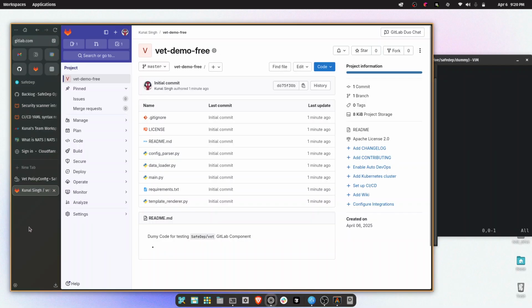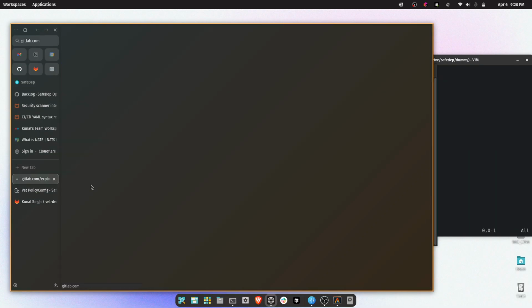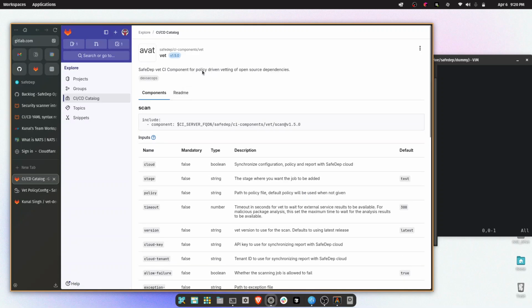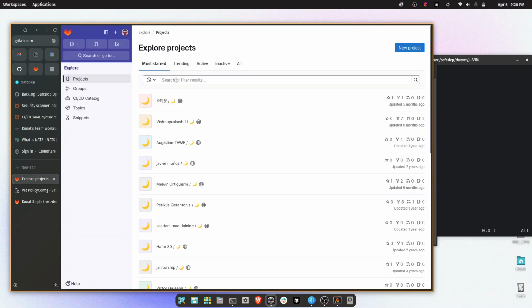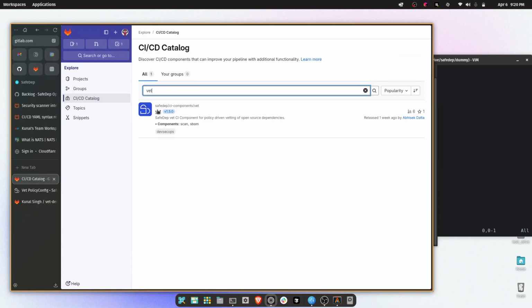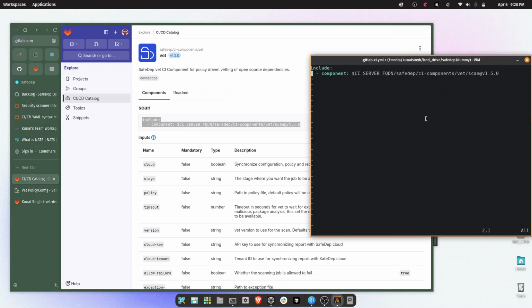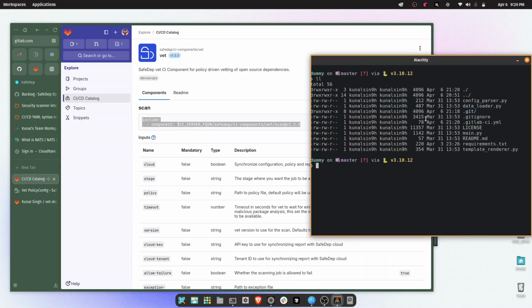If you want to copy this line, you can just go to the CI/CD component catalog, the CI/CD catalog, search for vet, and copy this line. Let me show you again. Explore, and here in the CI/CD catalog, search for vet. Here it is. Copy this line and add it. That's it. With these lines, we have enabled vet in this project.